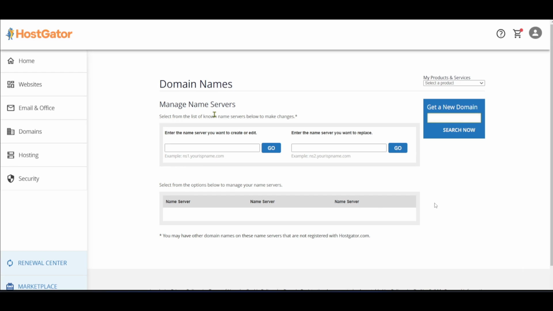If you ever get stuck or want to double check something, HostGator's support and knowledge base are great backup options.